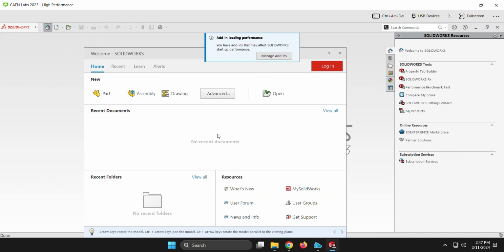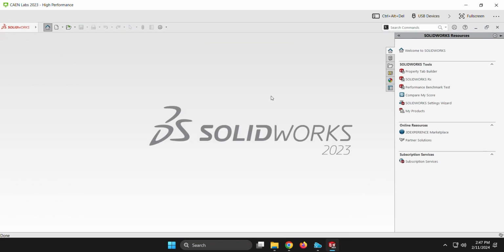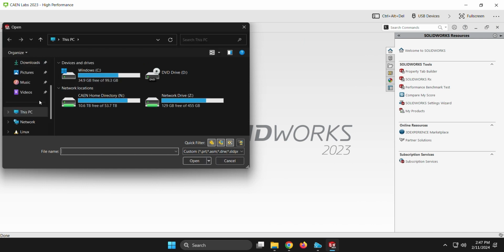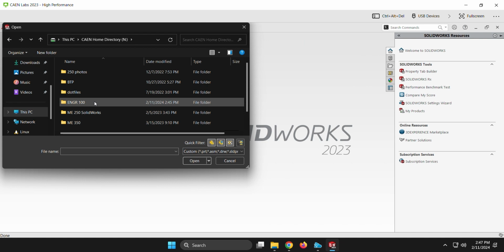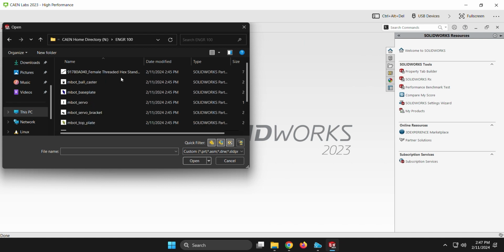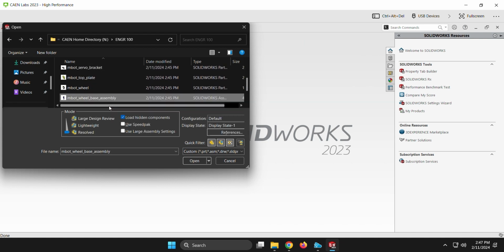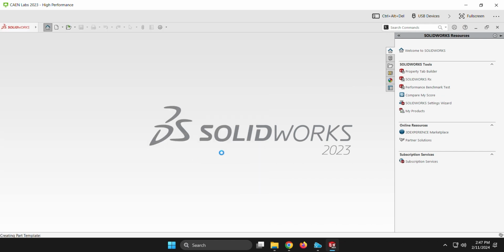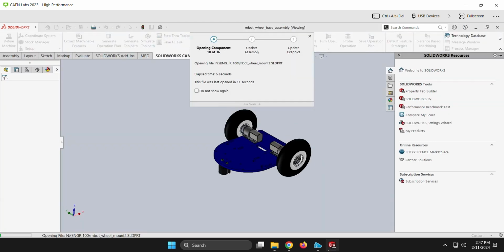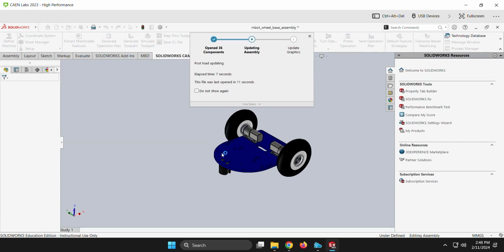First, what we're going to do is open up our base plate and get a sense for how SolidWorks works. So you can press Open File, look for your directory, Engineering 100, and find that base plate assembly, and press Open. Once it opens up, you can see that we have the full assembly that includes our base plate, wheel, mounts, motors, and the ball caster.